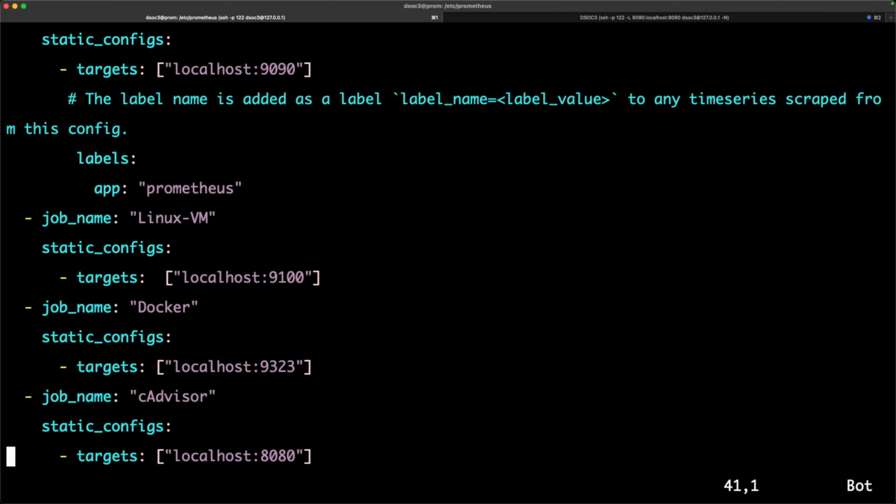So in that case, service discovery will come in. We do not have to hard code all these values. Instead, we say to Prometheus, go ahead and grab these details, and whenever a new container comes up, provide the information about it without hard coding.